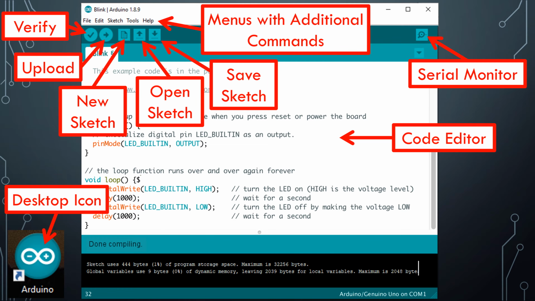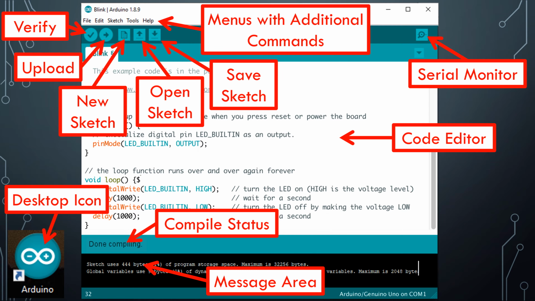Underneath this toolbar of the common commands, you'll see the code editor. This is the text editor that you use to write your code. And of course, when you have bugs, right, we all write bugs into our code. You can go ahead and use the code editor to fix the code that you wrote. Underneath the code editor is a spot where it gives the status when you're compiling or verifying. And below that would be the message area where it will tell you whether it had an error or gives you some information.